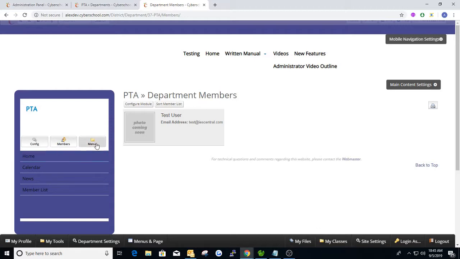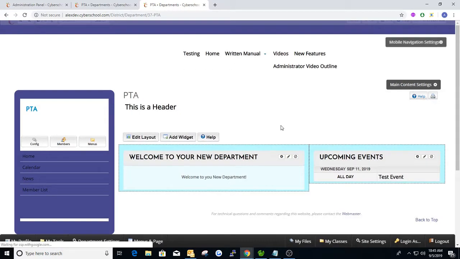Okay, so this is essentially how departments work. I believe that's everything I wanted to go over. Yes.